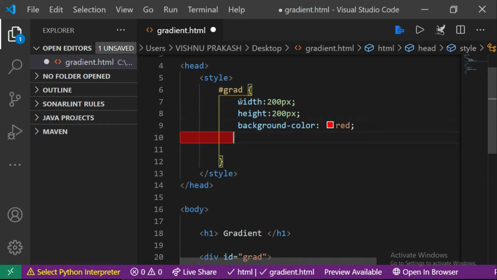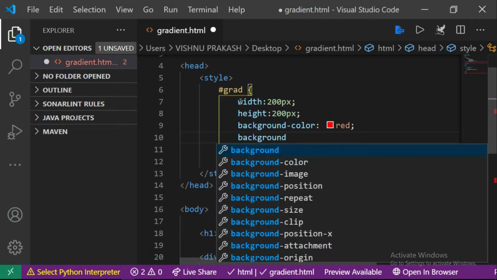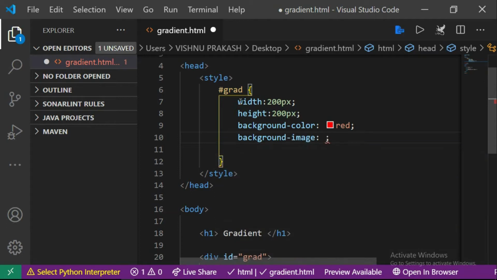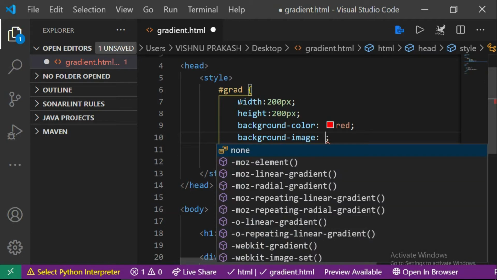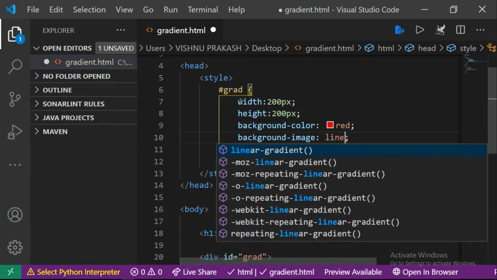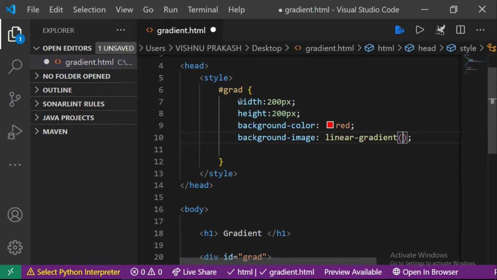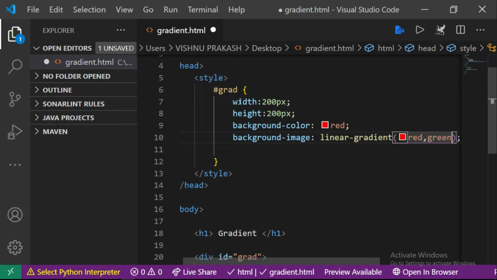So here, for providing the gradient color, we are not using background color. Instead of background color, we are using background image itself. Background image. Here we are going to give our declaration, that is linear gradient or radial gradient. So I'm just going with the linear gradient. In this we can give some colors. We'll just use red and green here.